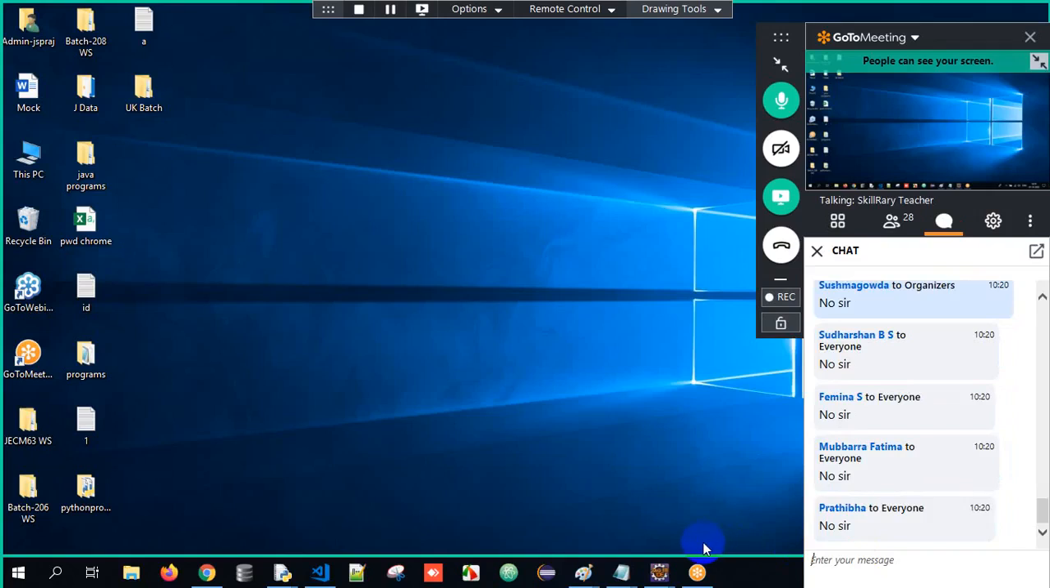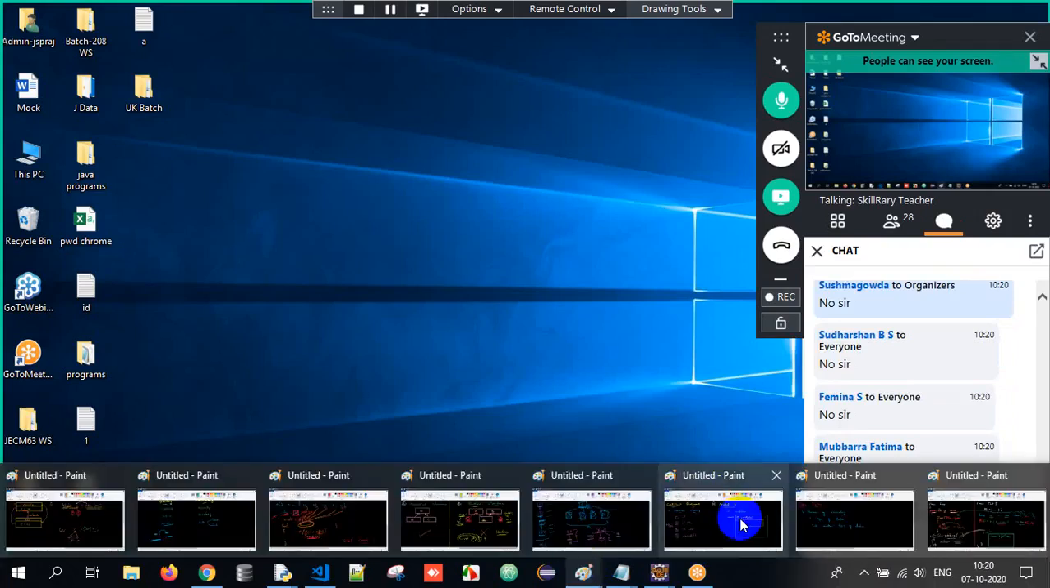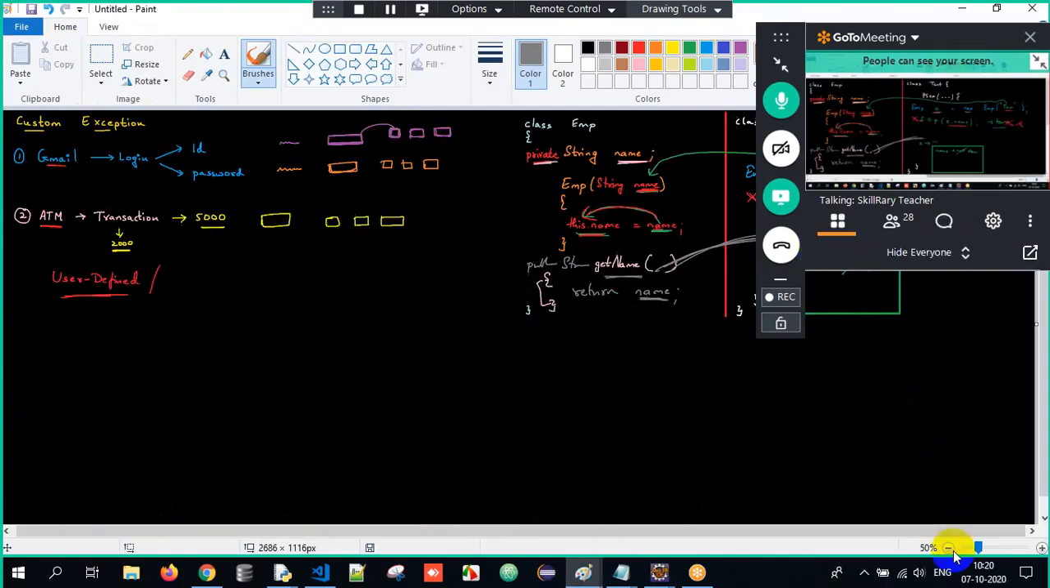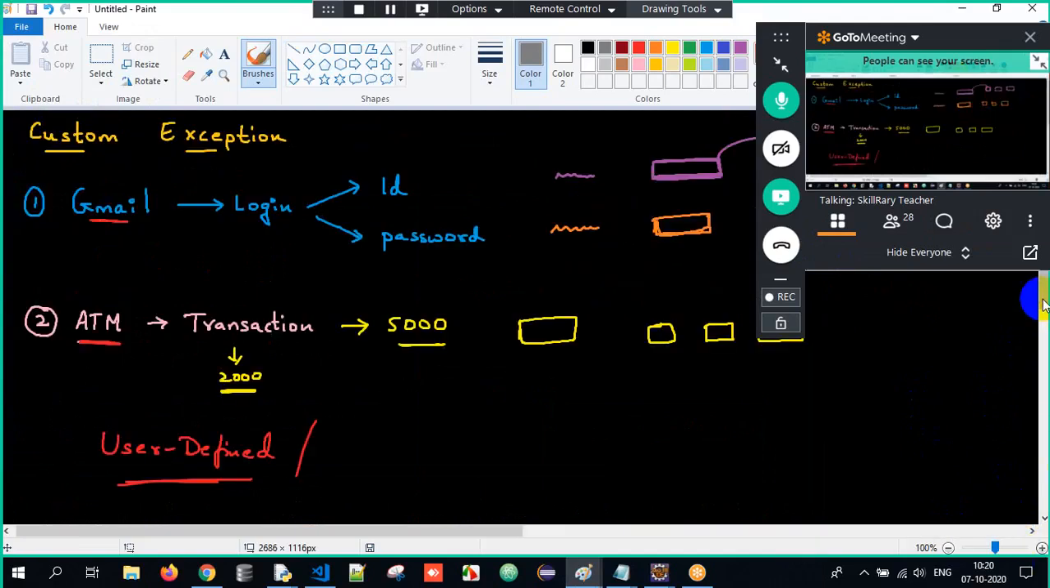Okay. So this is all about the complete things which we have to discuss with respect to exception handling. So we are done with the complete exception handling, and I have given so many examples for custom exception, probably 3 examples. So it's time for you all to start practicing exception handling.